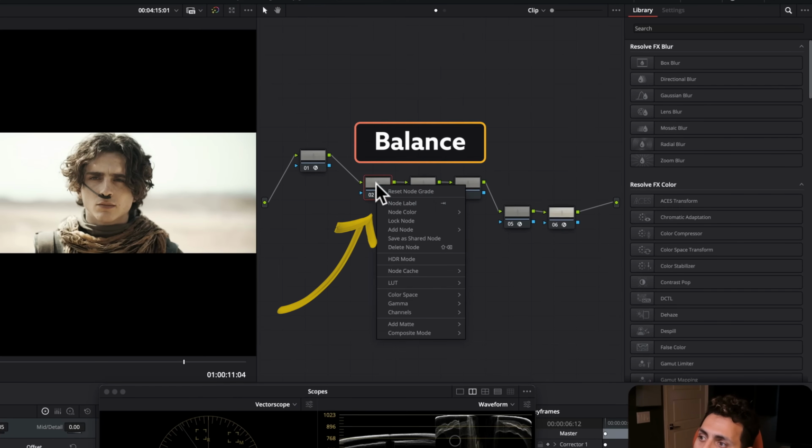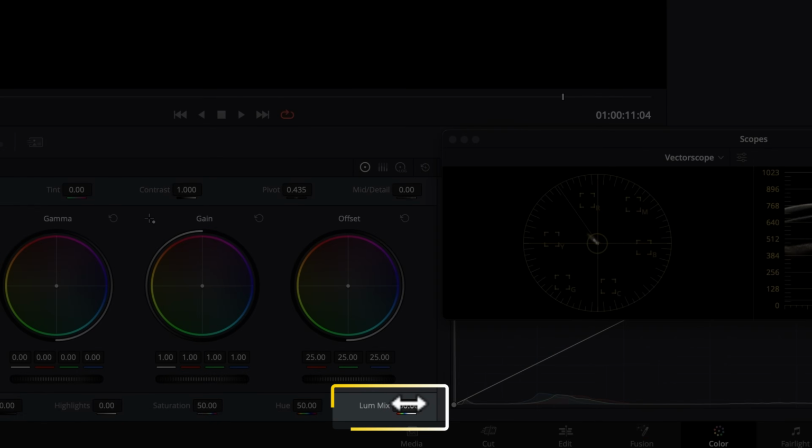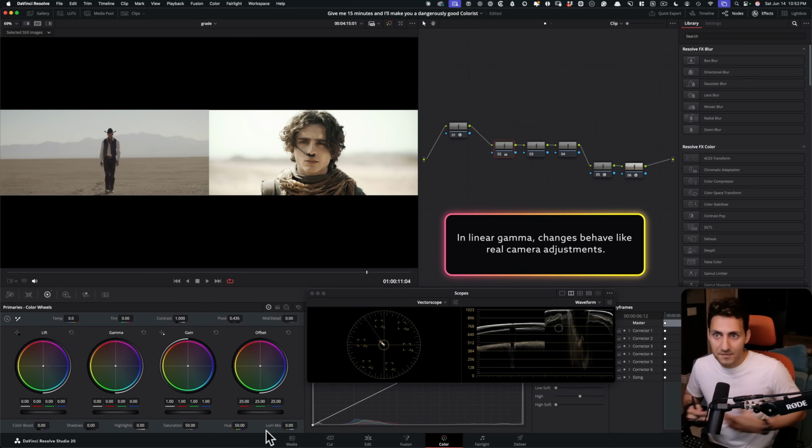What I'm going to do, I'm going to right click right here. I'm going to go under gamma, change this to linear. So this is going to be for our primaries. I'm going to kill the luma mix. We do this so we work in linear. It's very similar to how you would make changes in your camera.